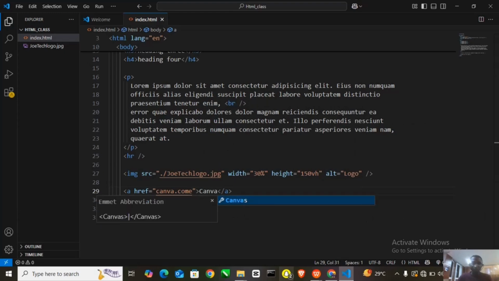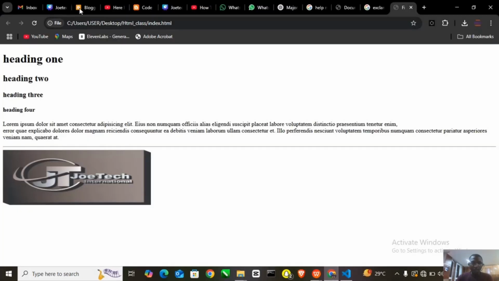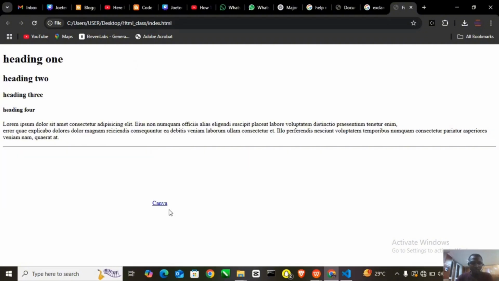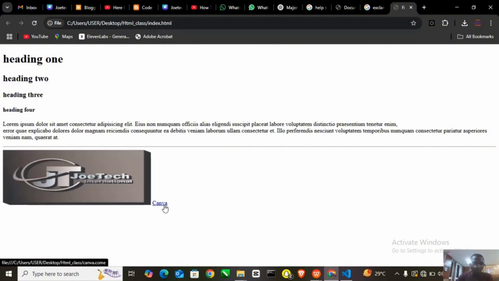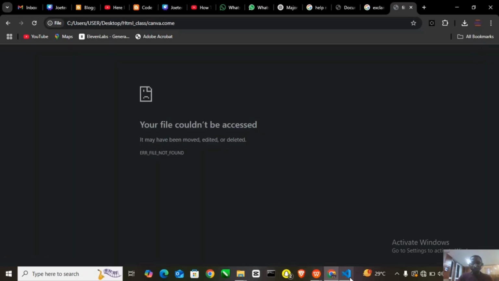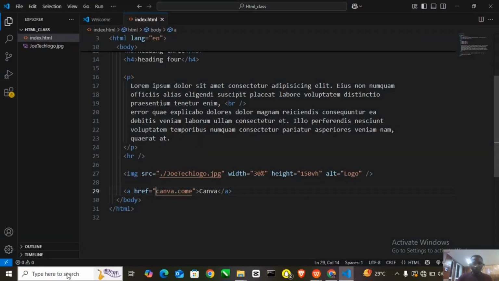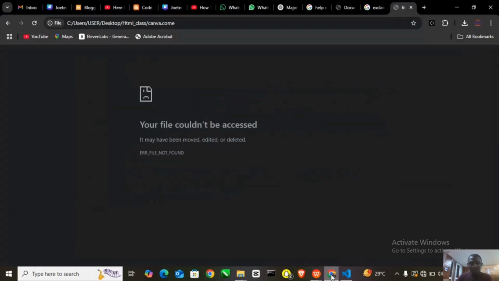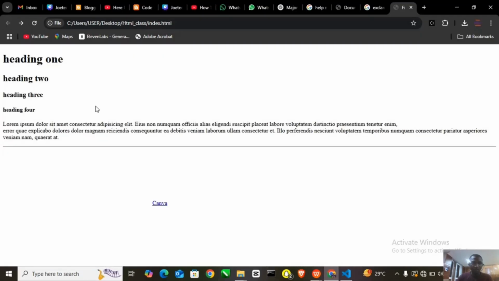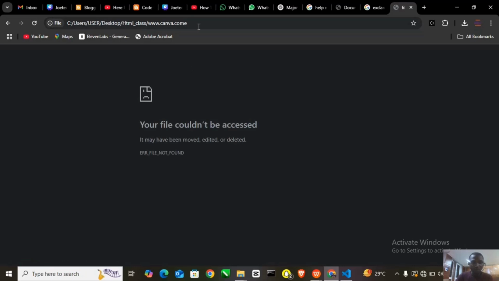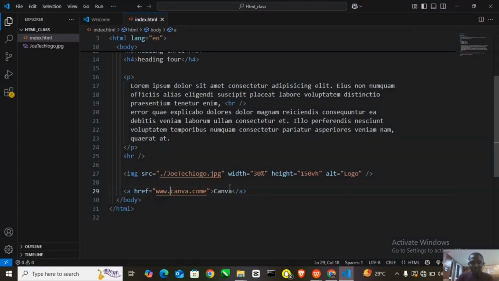If I press Ctrl S now, I save it and go to my browser and refresh. You see this Canva that is here. When I click on this particular Canva, this is a link that I just put. It will not open Canva because I did not put www.canva.com. And I do that, you see. So I have to refresh this. I'll click it again. You see www.canva.com. Oh, I put com, sorry. It's supposed to be like this, com.